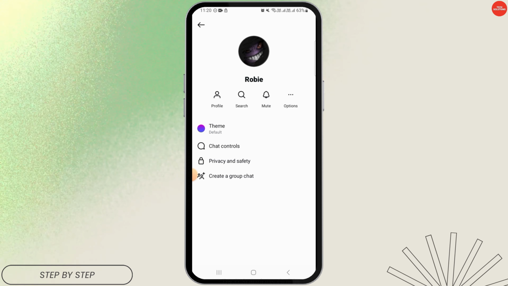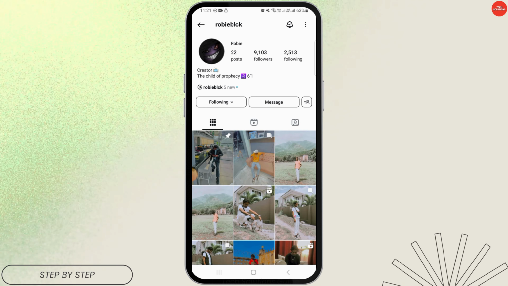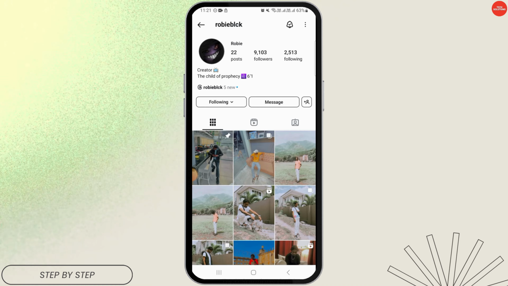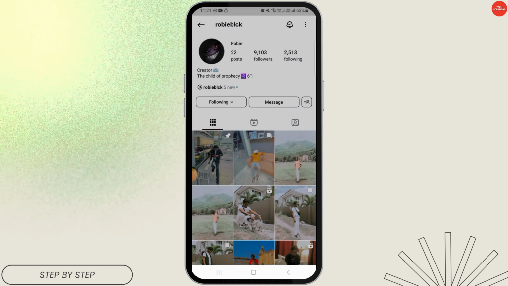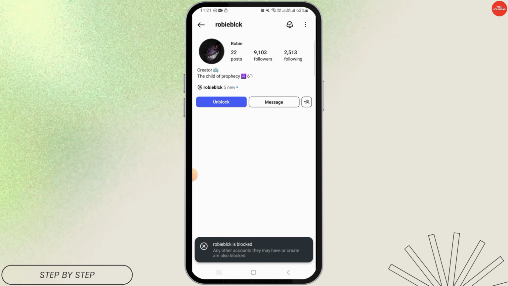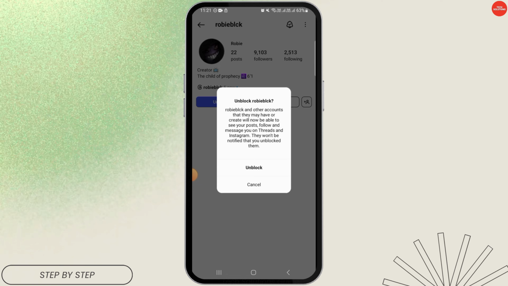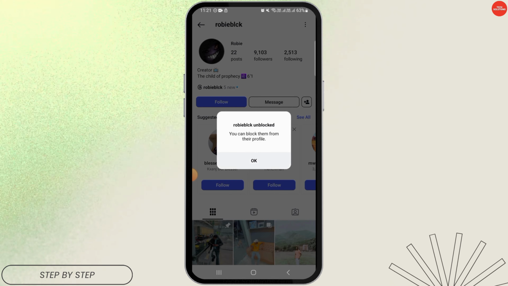However, if it is still not fixed, then the last thing you can do is to block and unblock that account. For that, head over to their profile, tap on these three dots, then tap on the block option. Go ahead and tap on block over here. After you have blocked this account, again you want to tap on the unblock option. Go ahead and tap on unblock to confirm.